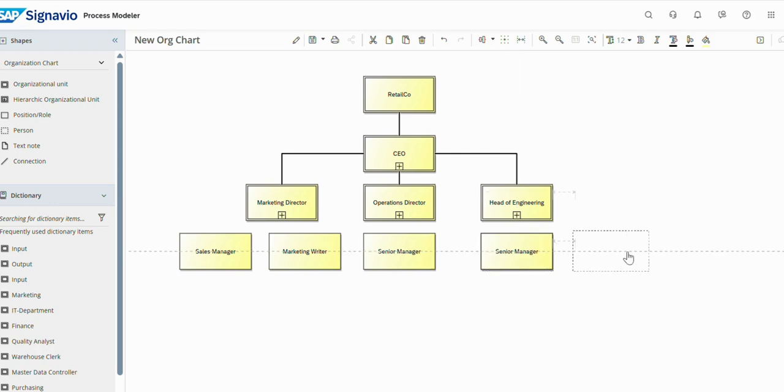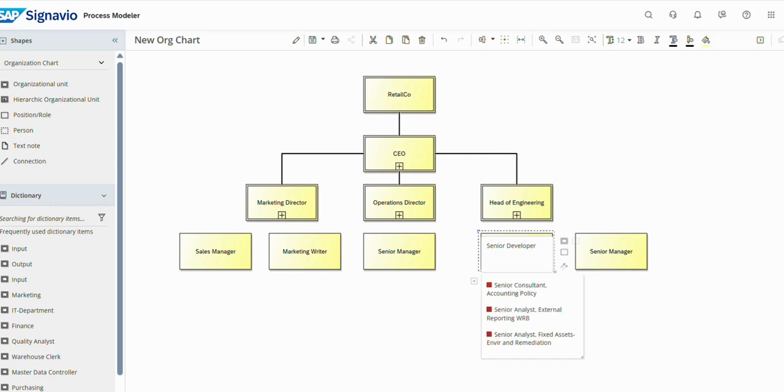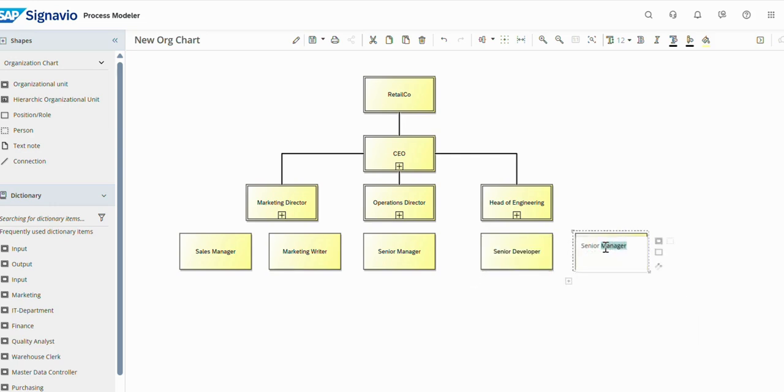Using the organizational chart model allows us to clearly visualize the reporting structure and hierarchy within the organization. These organizational elements can later be linked directly to our process models, helping us define roles and responsibilities within BPMN diagrams. And this is how you can create an organizational chart in Signavio.